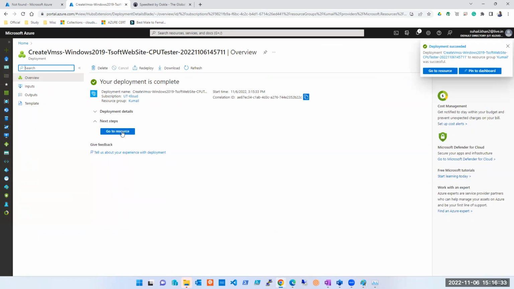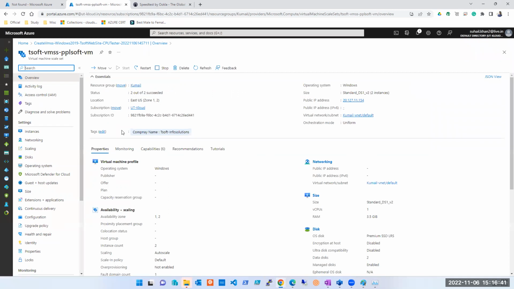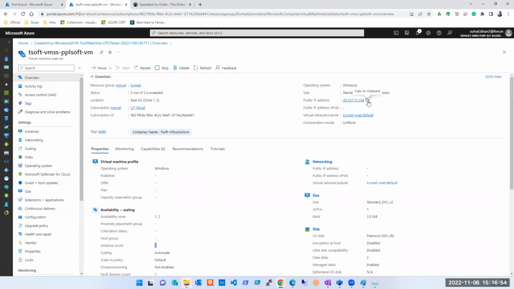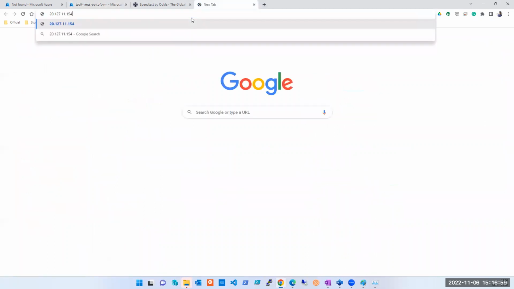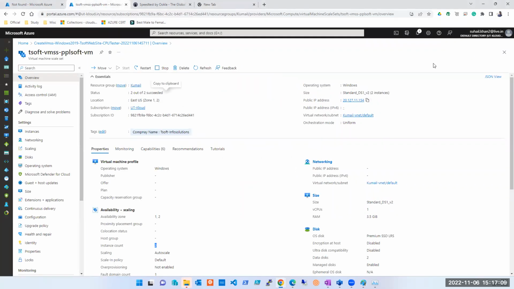Okay, so it is ready. Let's go to resource and check. See, availability zone 1 and 2. How many instances do we have? We have 2 instances. Can you see? You have 2 instances here. Now this is the public IP. If I go ahead and check, you guys can also check. I should see. Let it get created first.